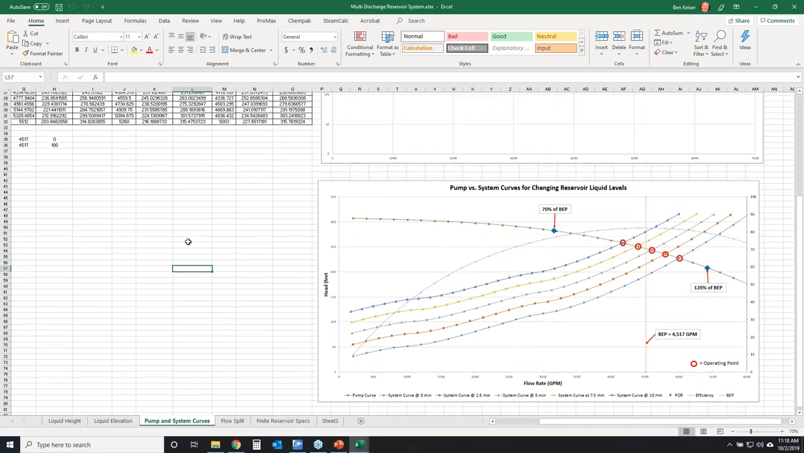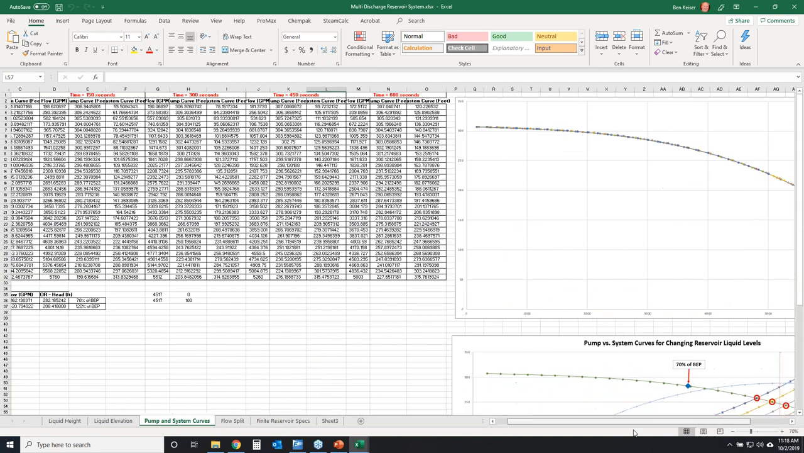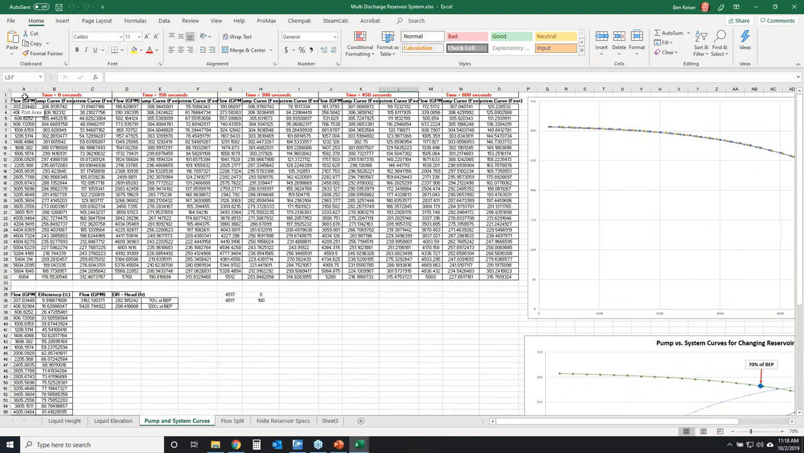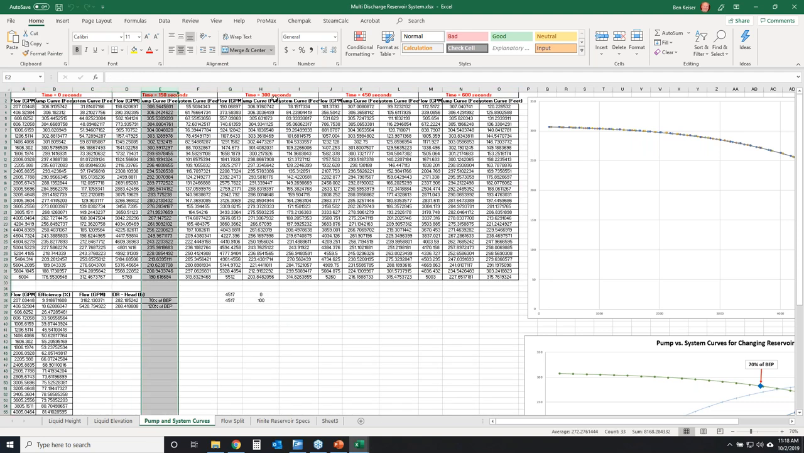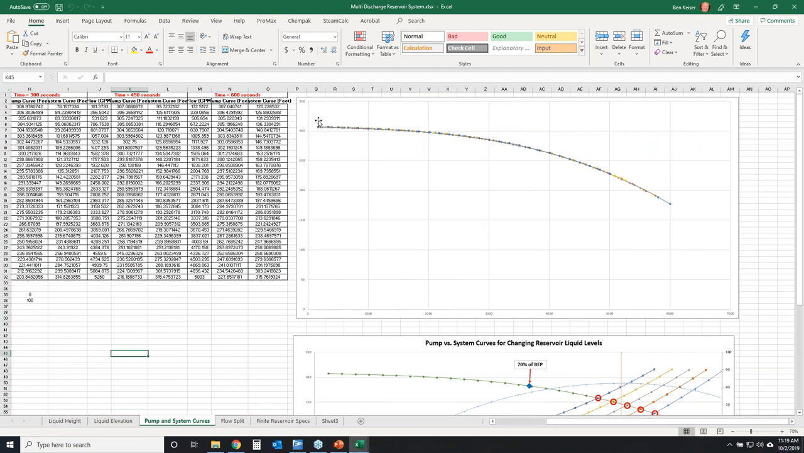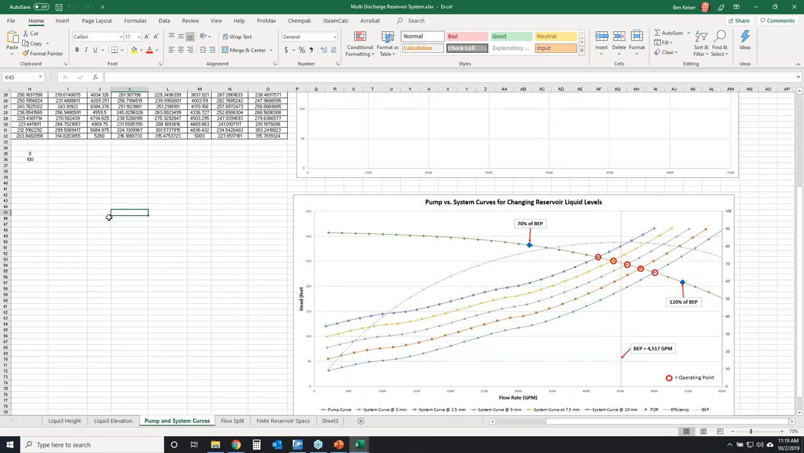And that's this. So look at all this data here. This is my pump and system curve information for each of these times, 2.5 minutes, 5 minutes, 7.5 minutes, and 10 minutes. The pump curve is the same. The pump curve doesn't change at all. That's going to stay the same. But if you plot all of the system curves together, this just goes to show how your system curve is going to change over time. And you can see how your operating point is changing.